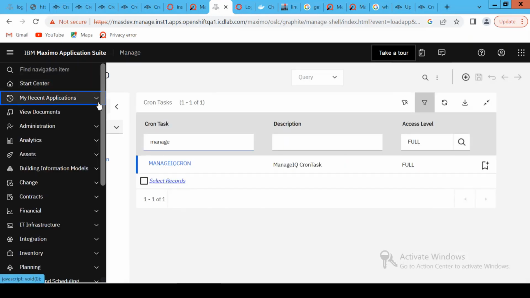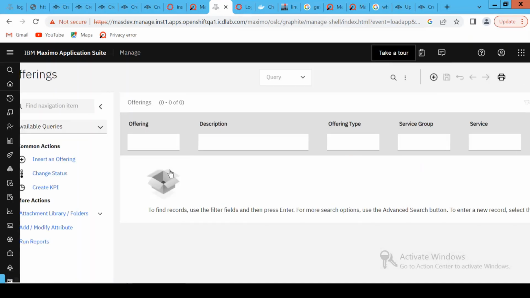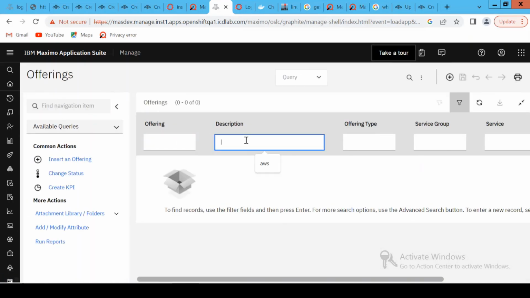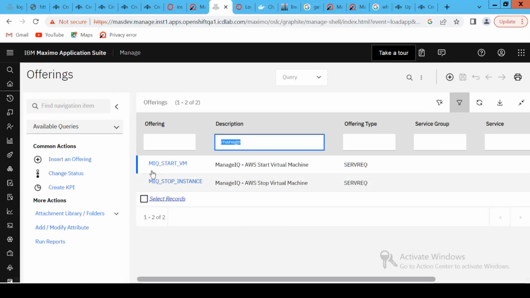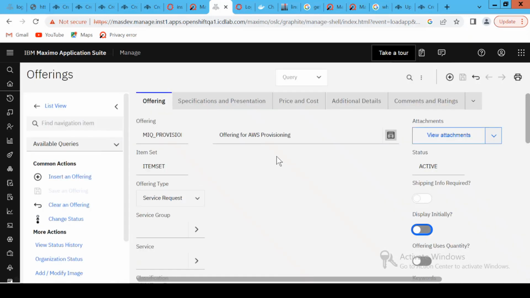Now we need to go to the offerings. We need to create three offerings for this. We go to the Offerings app and create three offerings. Here I've already created them: one is start, one is stop, and one is for provisioning. Let's look at the start one. So MIQ start VM, stop VM, and provisioning. One more, see, yeah, provisioning. So MIQ provision VM. We will first look at this provision one. So this is the provisioning offering.